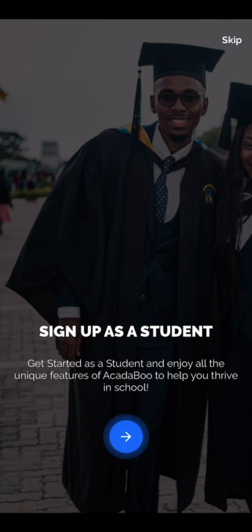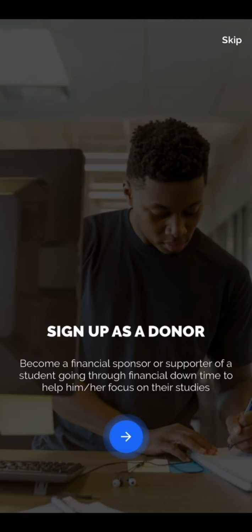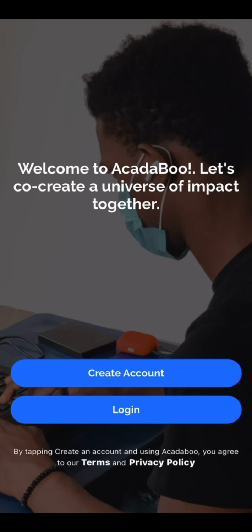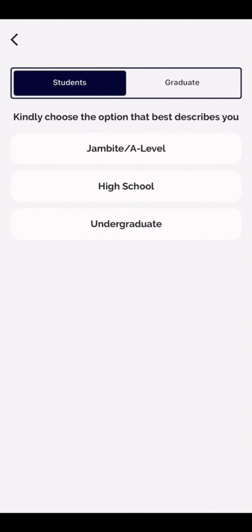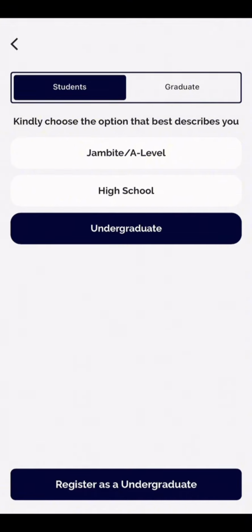Once the app opens, you can sign up as a student, mentor or a donor. On this page, click create account and kindly choose the option that best describes you. Let's register as an undergraduate.